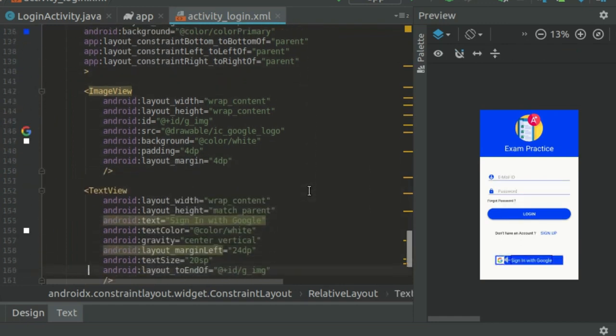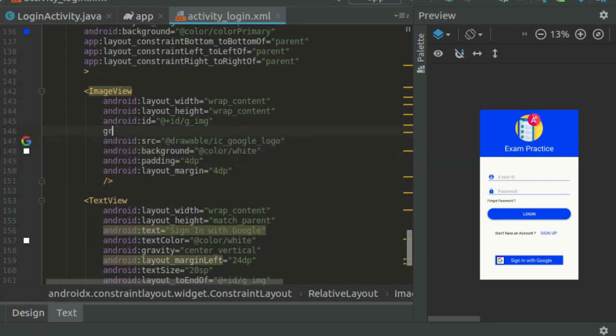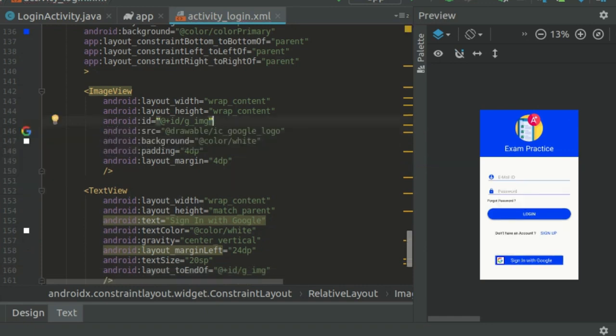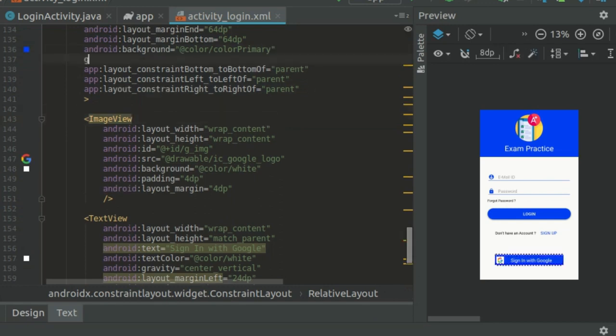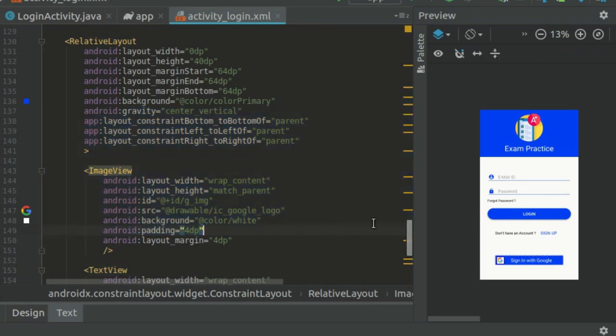Then in image view here also set the gravity, sorry, not in image view, set the gravity in this relative layout. Here set the gravity center vertical. Okay, so I guess this is our sign in button. Also in image view change its height to match parent. Okay, and in relative layout it seems fine. Okay, now it seems fine.